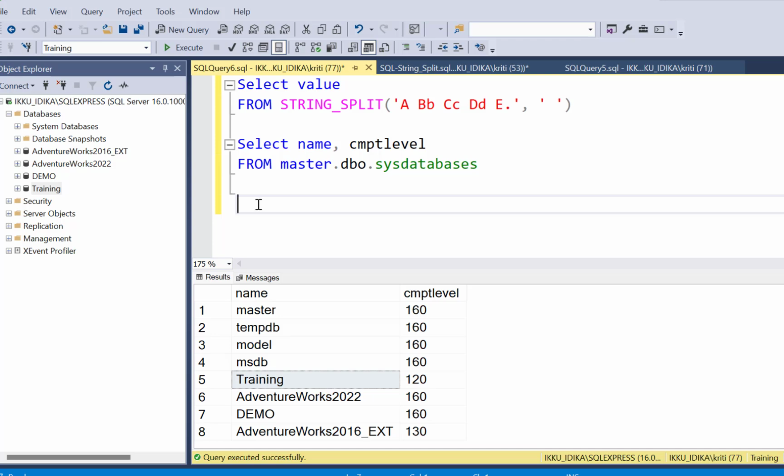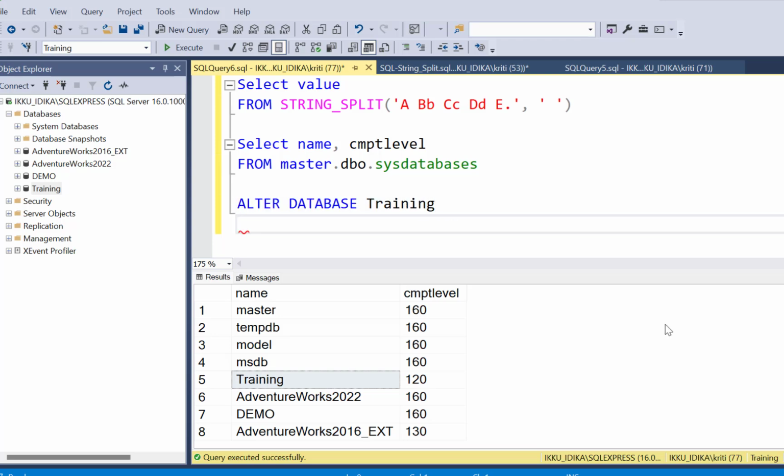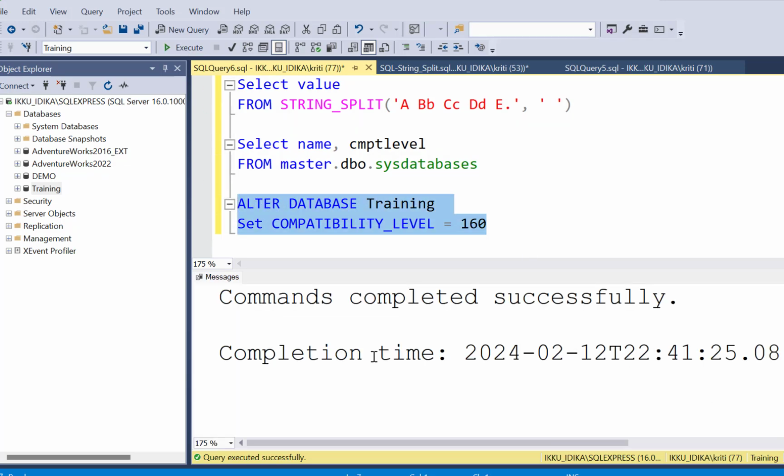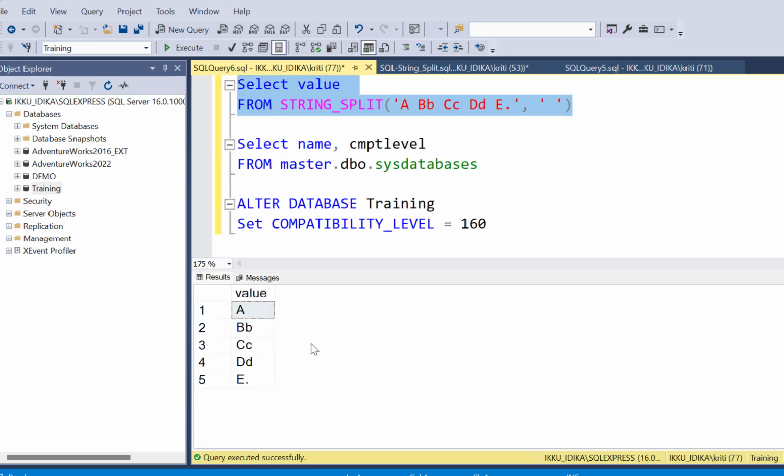Update the compatibility level. I have to write an ALTER DATABASE statement, and my database name is training, and I'm going to say set compatibility level equal to, and I'm going to set it to 160 since I'm working with SQL Server version 2022. So I'm just going to execute this statement, and the command completed successfully. So now I should be able to use this function. I'm going to execute this query once again, and you can see that now I can use this function, and the results are as we expected.